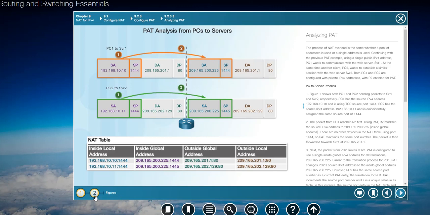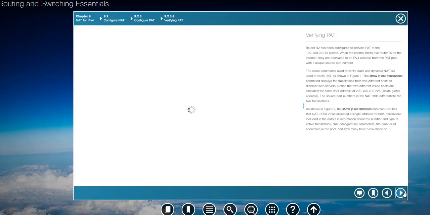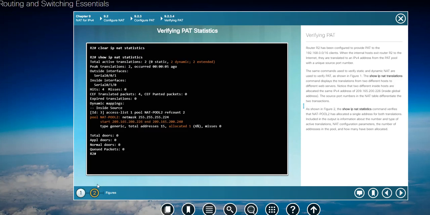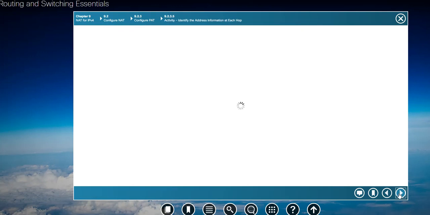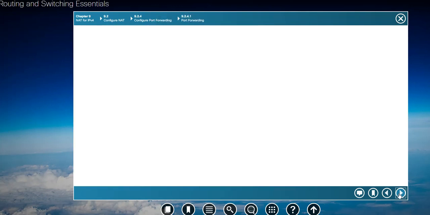Then you use the same show commands. Here they're looking at the analysis between your servers. So show ip nat statistics, and make sure you pay attention to the port numbers there. And clear ip nat statistics and show ip nat statistics. So that is how you would go in and configure these.